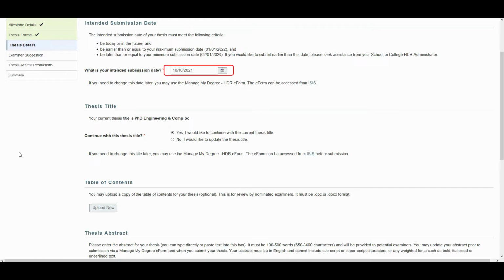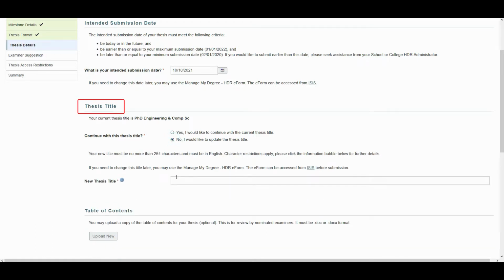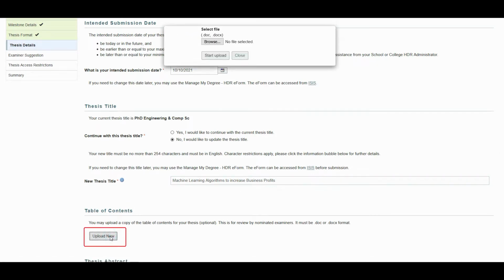Please note that this date cannot exceed your maximum submission date or be prior to your minimum submission date. These dates are displayed on the Candidate Details page. To update your thesis title, select the checkbox and provide a new thesis title in the text field. To upload a table of contents, click the Upload New button, select a file, and then select the Start Upload button. Only Word documents can be uploaded here.